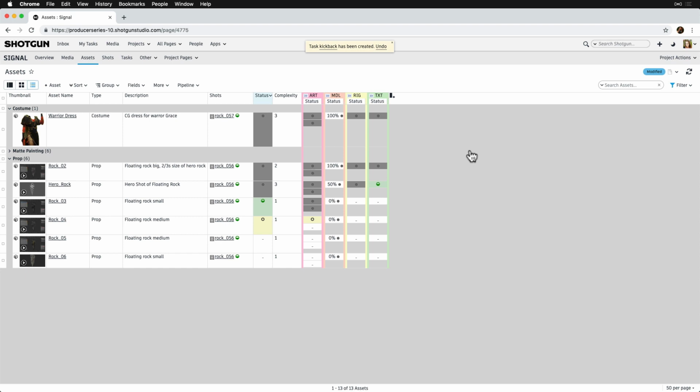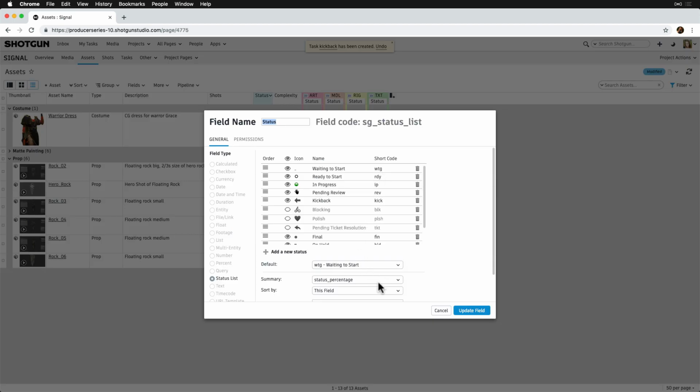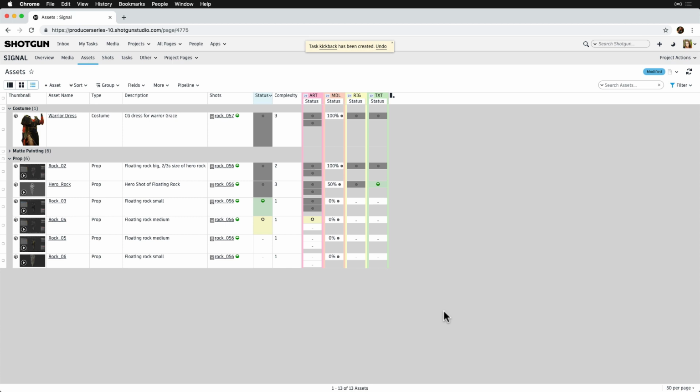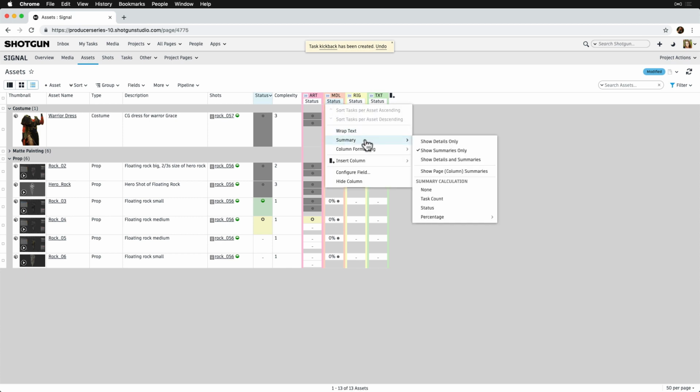Each task column within the step can be summarized in a number of ways, but the default summarization option comes from the Field Summarization option, which we can set in the Configure Field dialog. In Signal, we use this display option when we only want to see a percentage to final summary without any tasks displayed in the roll-up.